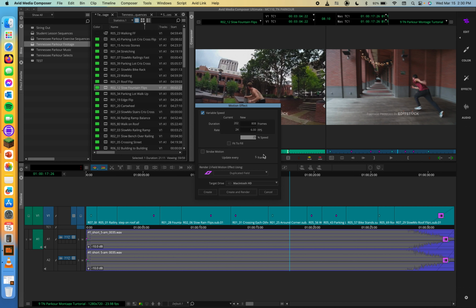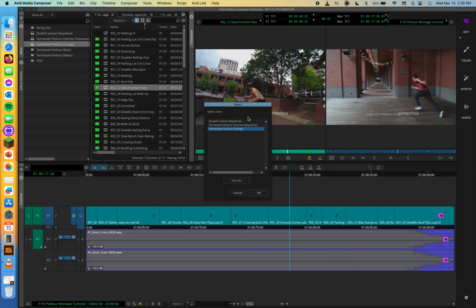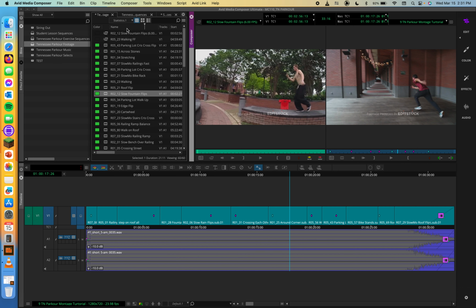And then we can select the render method for both fields or progressive. Let's select both fields because this is progressive footage. And if we were working with interpolated or interlaced, we could choose the other options. And then we'll click create and then select the destination bin. So I'll hit create here. It's going to ask me which bin I'd like to store it in. I'm going to put it in my Tennessee parkour bin because that's where the original clip was as well. When I hit create, it's going to create that new clip.